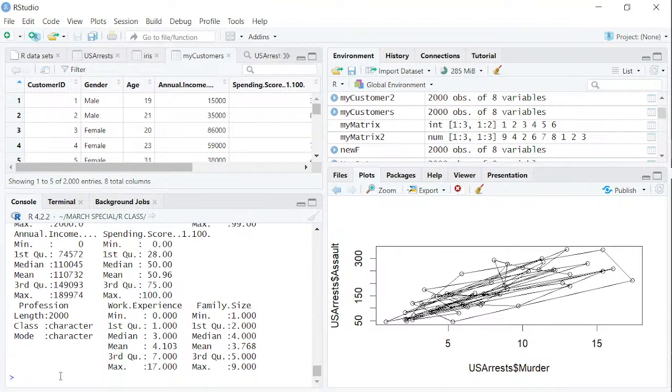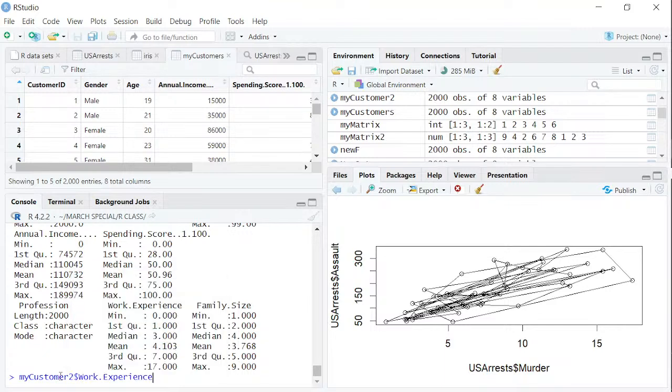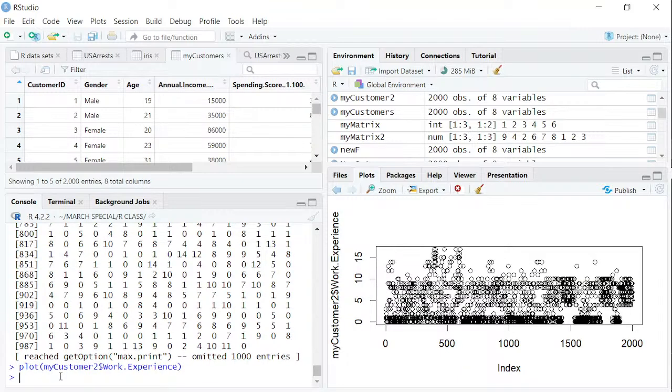At the same time, like I said, if you just want to reference one single attribute or column of my customer, you put the $ sign at the back and then whichever one you want to reference. Let's say I just want to check the work experience. You just press enter to see the work experience. And like I said, you can also plot this work experience. Put it in open and close brackets and see the scatter plot on the graph chart.